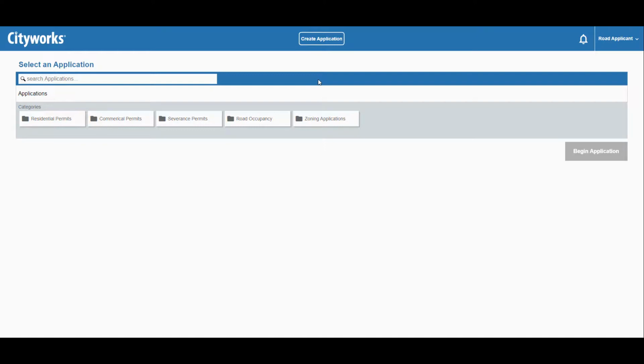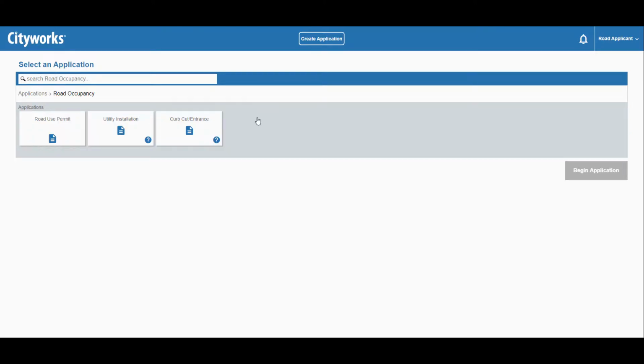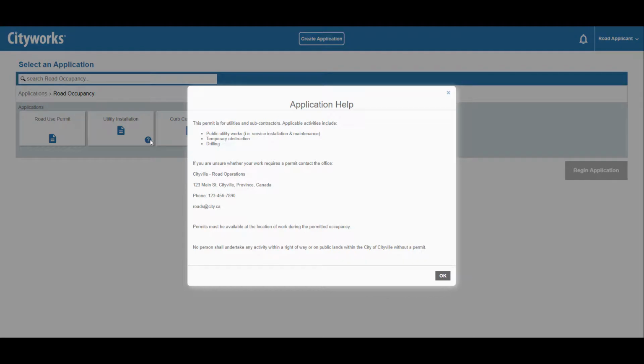The Cityworks administrator can control which permit types are available through public access. Not all permits have to be exposed. I will select the road occupancy application category for this demo. As you can see, we can have multiple application forms within each category. Under the road occupancy category, we have exposed 3 application forms, and each form can have their own customized form fields and flow. The question mark icons are essentially help icons beside each permit type, and they provide additional information about the permit to assist the user in selecting the right permit type.